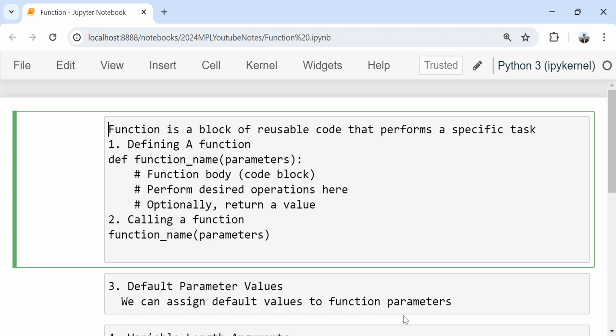In this video I will be discussing functions, and also different topics related to functions. We will discuss how to create a function, how to call a function, how to give different parameters to a function, and finally we will discuss the scope of variables at the end of this video. So let's start with the function.